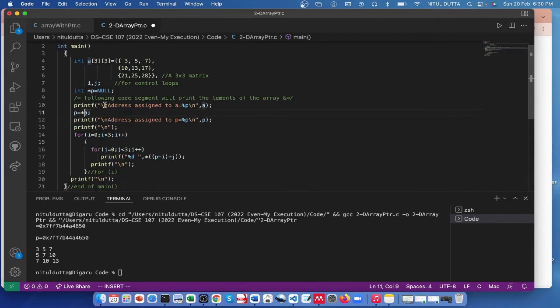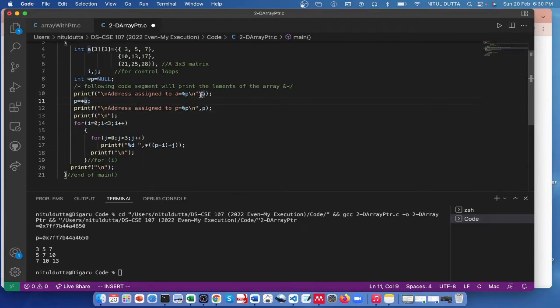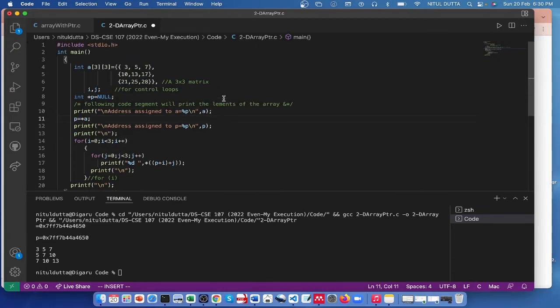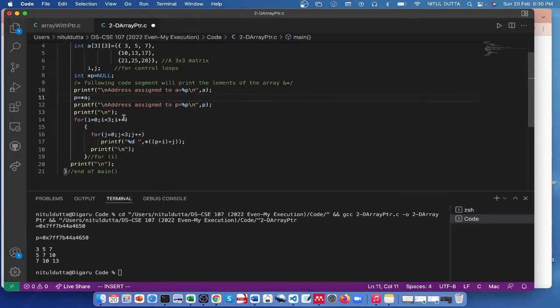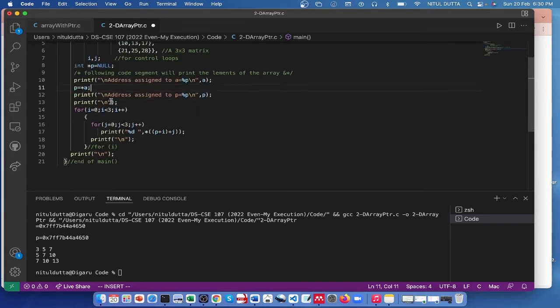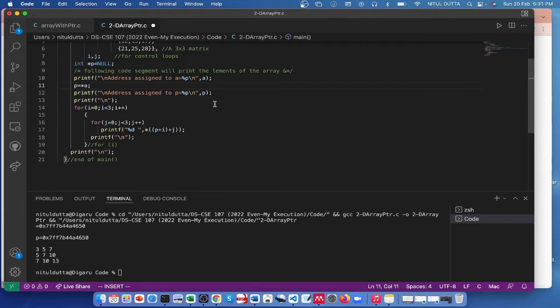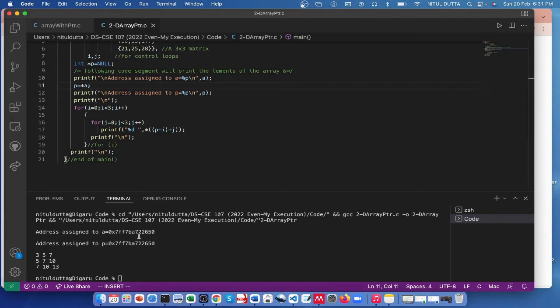So what I will check, I will print the value of a first. This will print the address of the array, and I will also print the value of p after assigning *a to p. Let me execute this code. Let's see. a is holding the address, and the last three digits are 650 for both, and both are the same. That means both of them are pointing to the same location.